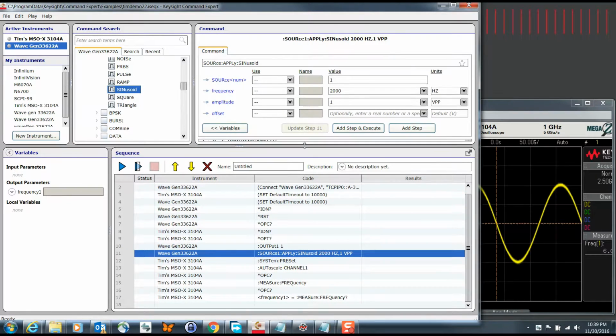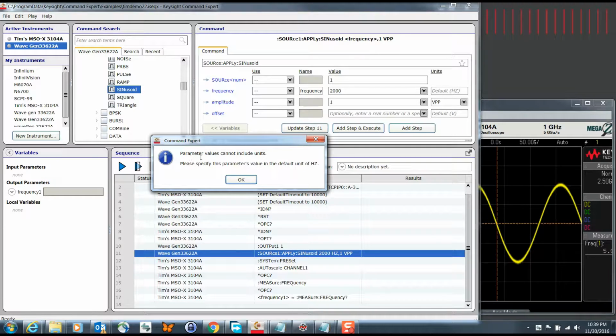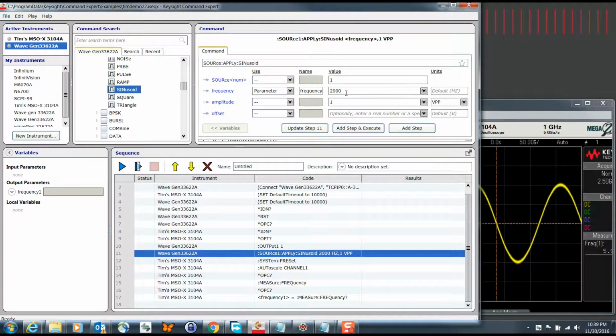So if we go up here, we have a frequency that we can take data that comes in, and what we want to do is make that a parameter. So it's giving us a warning saying parameters cannot contain units, therefore please specify the parameter's value in the default value of Hertz units. So that's fine. I'm good with that. I'm going to update stage 11, and you see now the input parameters. This is our variable. We're going to input something called frequency, and the other one will be frequency 1, or that'll be our output.